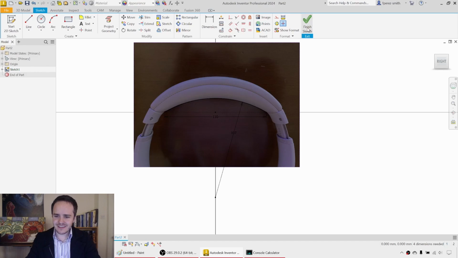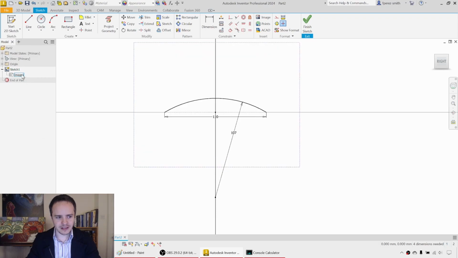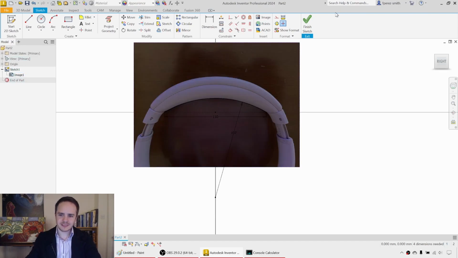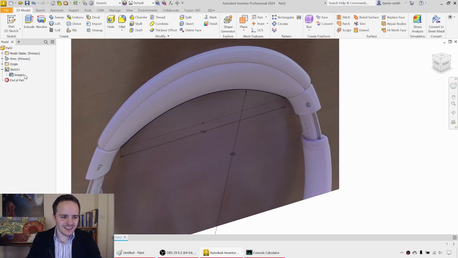Great. Okay. Next, if you want to hide the image at any point, you can expand out the sketch here, find the image, right-click it, and say Visibility. So by right-clicking it and hitting V, you can toggle the visibility of the sketch image. Great. Okay, so I'm going to do that now.